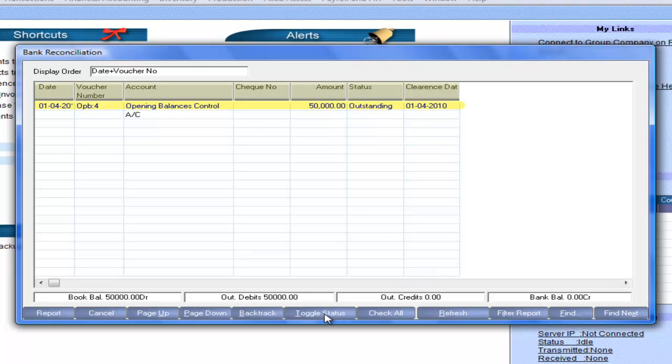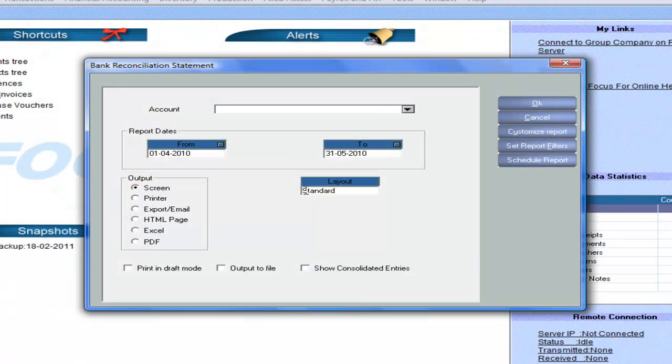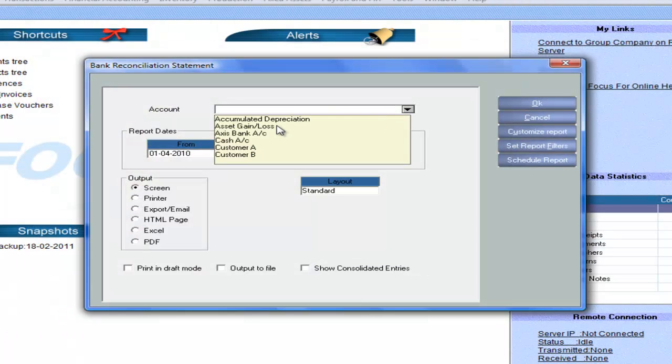So in this, additionally, we have to change this. By default, the status of all transactions will be outstanding. By using this toggle status, we have to change the status to cleared. Then only it will be reflected in the bank balance. Otherwise, if the status is outstanding, it will only be reflected in the book balance. The bank balance is showing as 0. After the status has been changed, it now shows 50,000. So as per the bank statement or bank passbook, we have to change this status, whether it is cleared or still outstanding. To view the report, we use this. It will display the report.